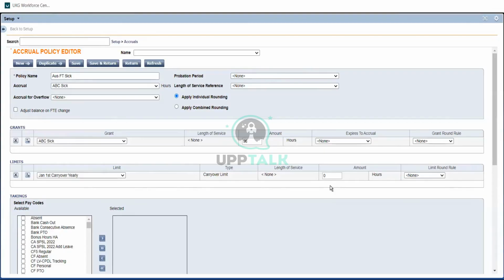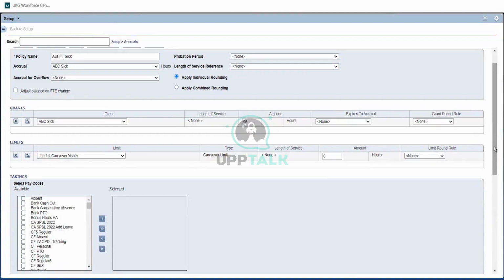That's it. Any doubts on this? Give me 1 second. I'm just doing it with you. Jan 1st carryover yearly. This is because it would carry over. If we are not doing any limit, it will carry over. So we are zeroing it out on Jan 1st. The amount is 0.